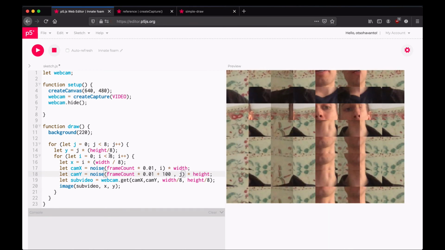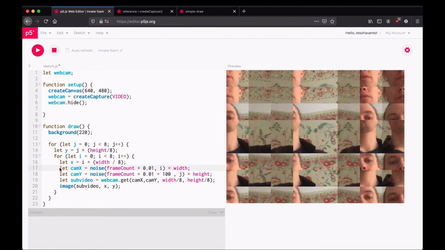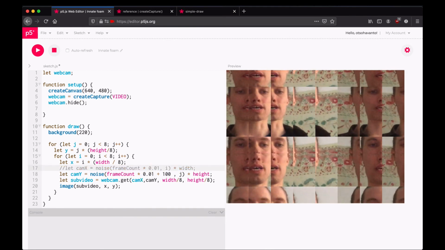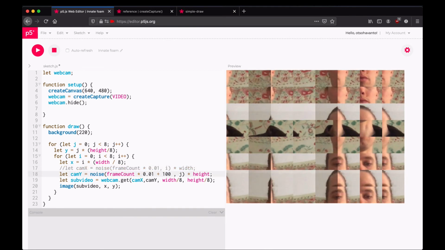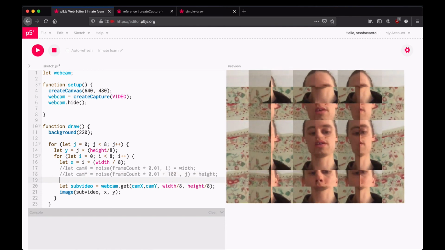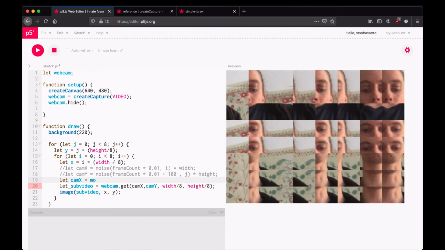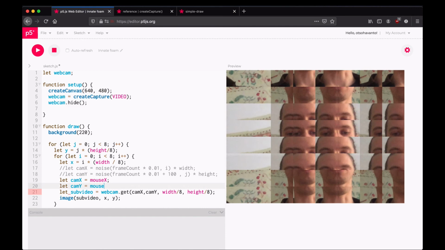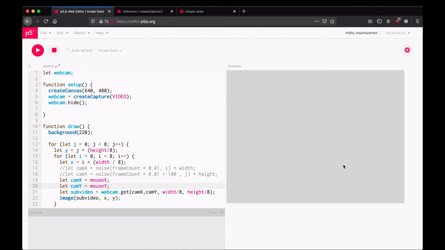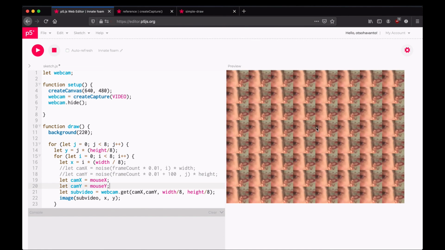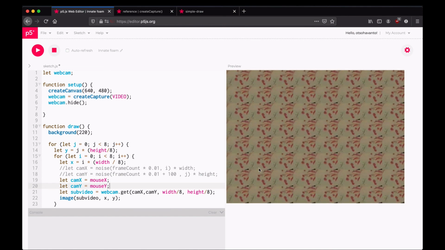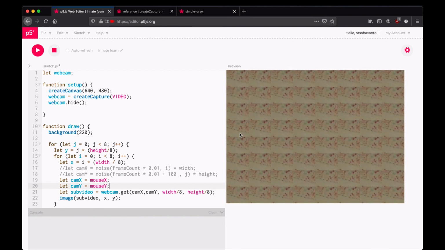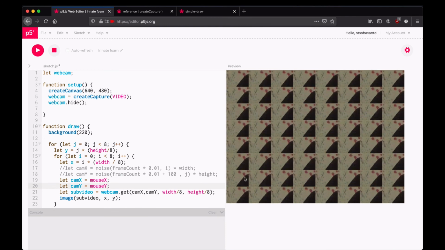Yeah. And now maybe we could do it so that I'm just commenting this out. We could say that let cam x equal mouse x, let cam y equal mouse y. So now all these tiles are using this big, grabbing this subframe underneath my cursor. So that's kind of interesting.